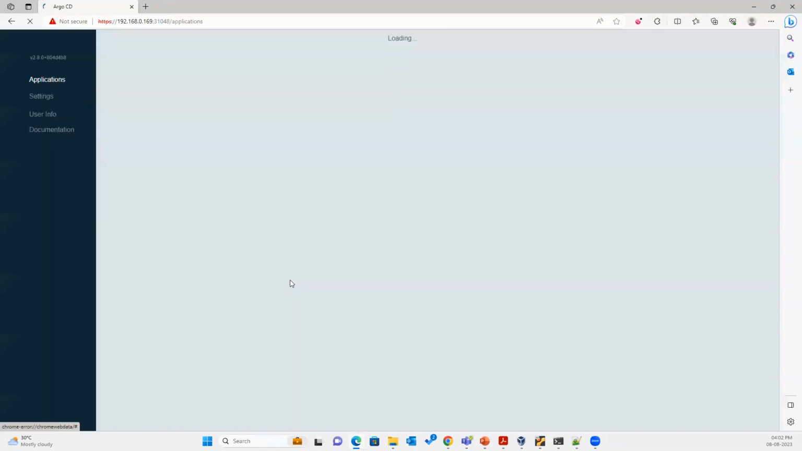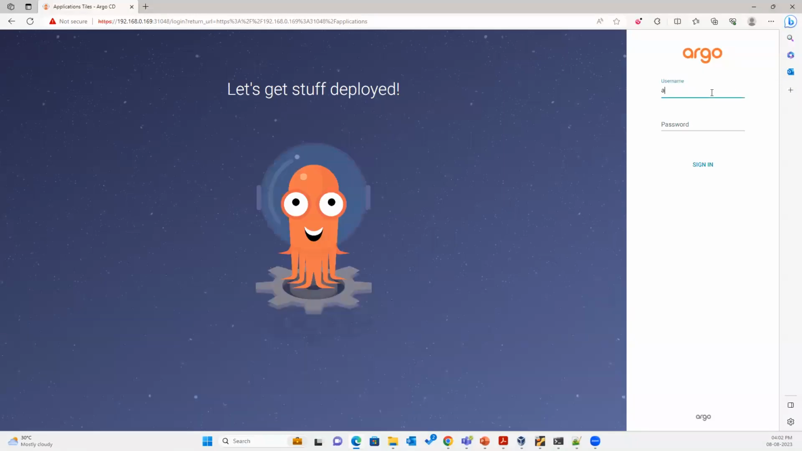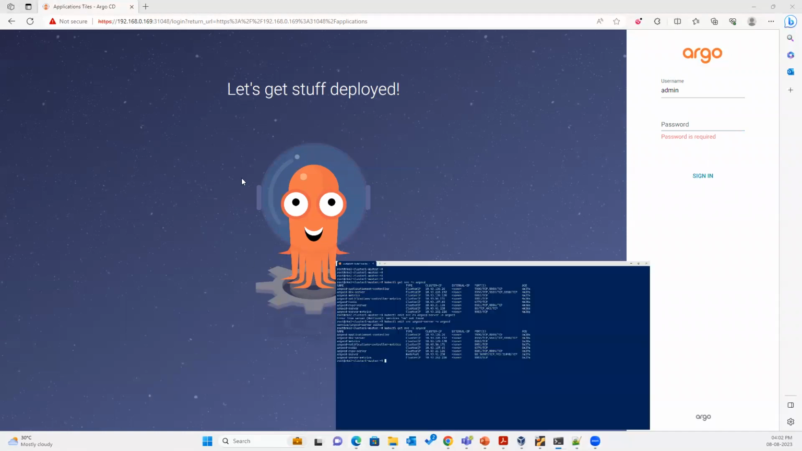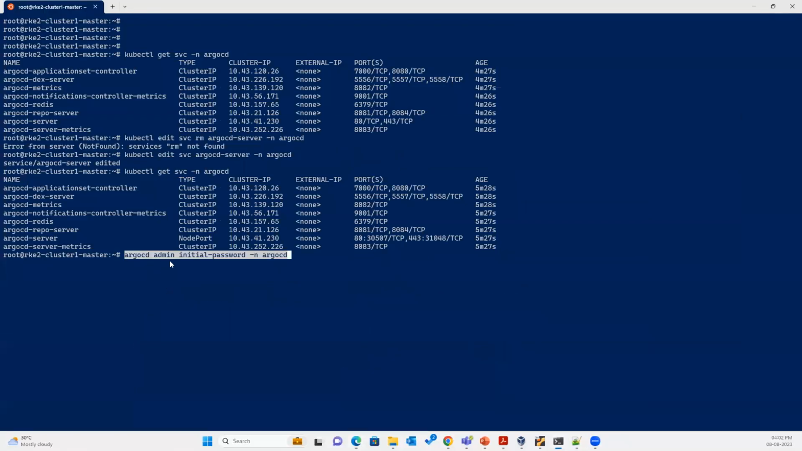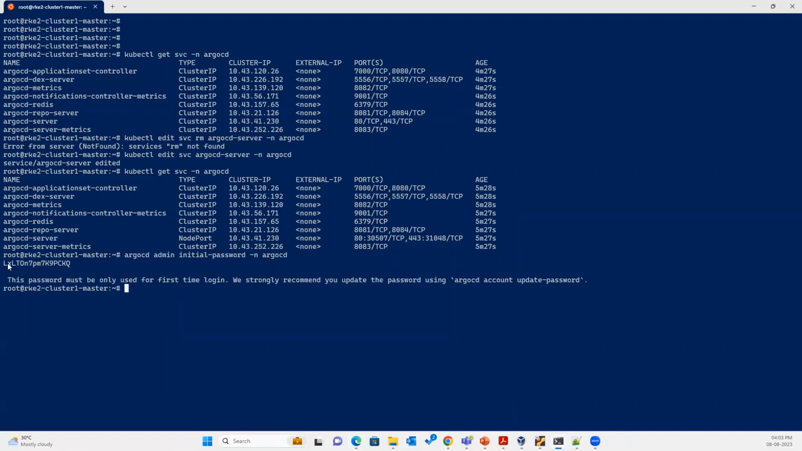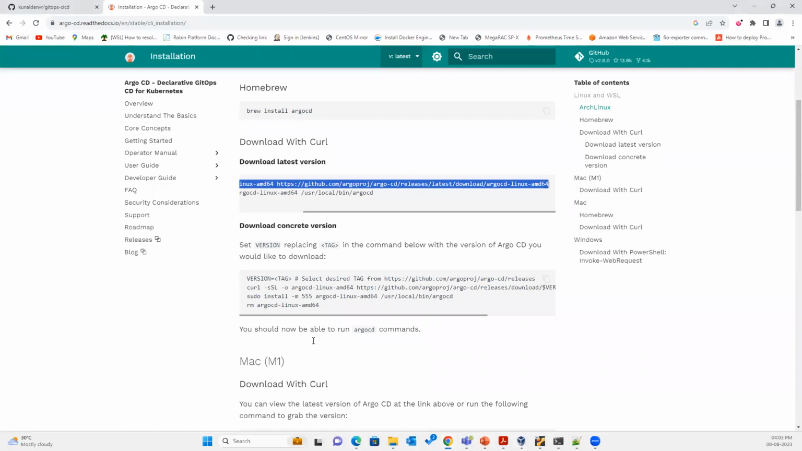To this node IP. The username will be admin, and to get the password, you need to run the following command: argocd admin initial-password in that particular namespace. You can see this is the randomly generated password. You can just copy this and use it.